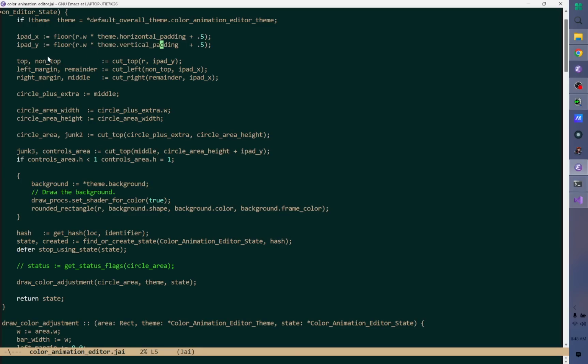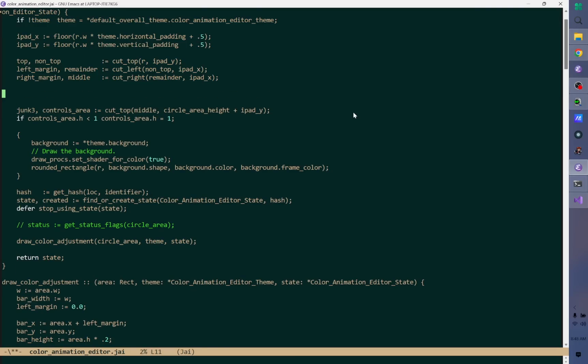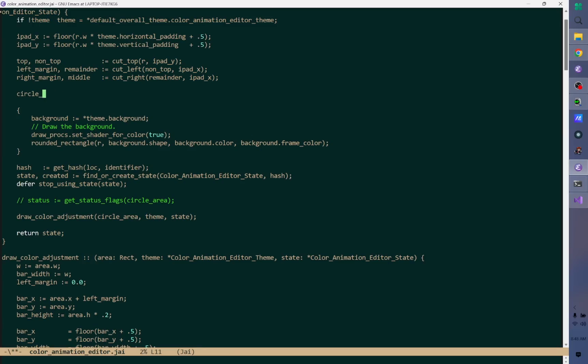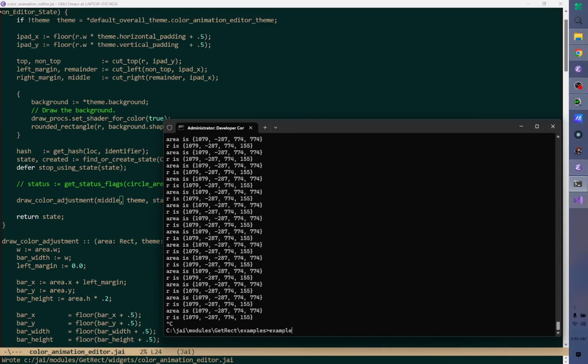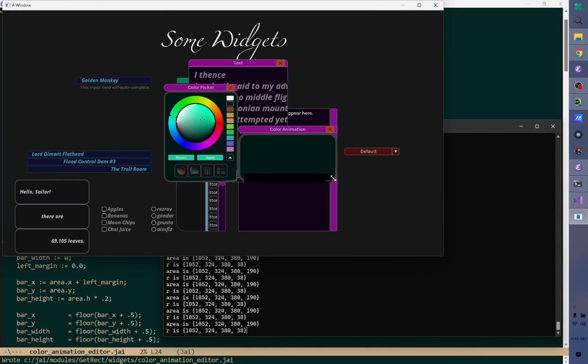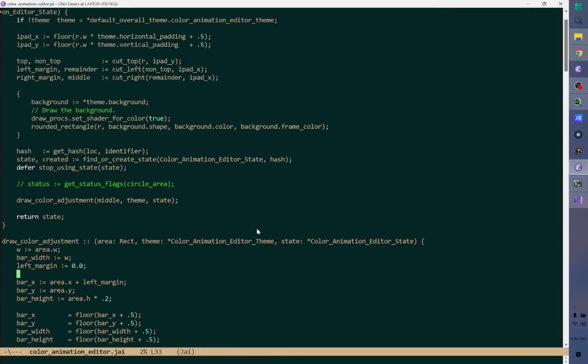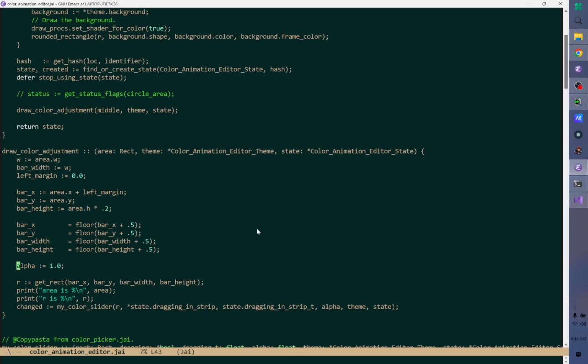Oh, because all this computation that we were doing for this circle area thing is for a different aspect ratio. So it's coming out off the bottom of the window. Let's just do this. Okay, now we've got our bar down there. So we're just going to move it up.